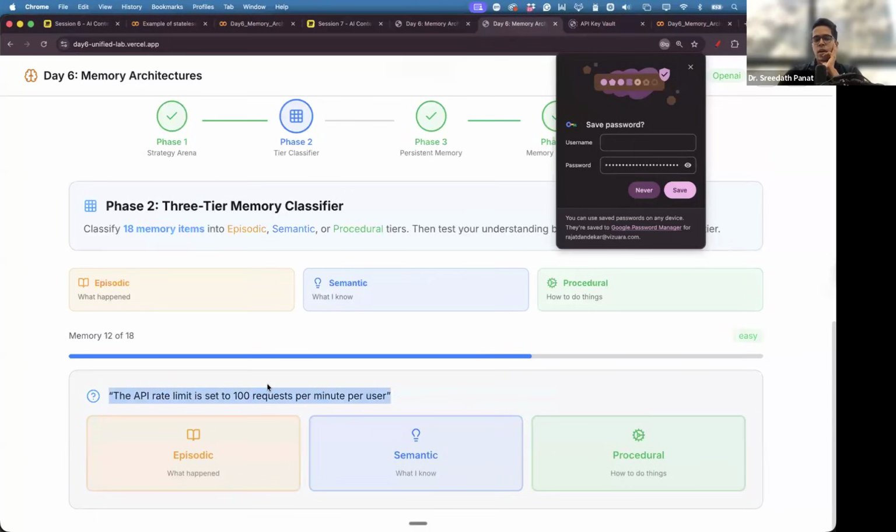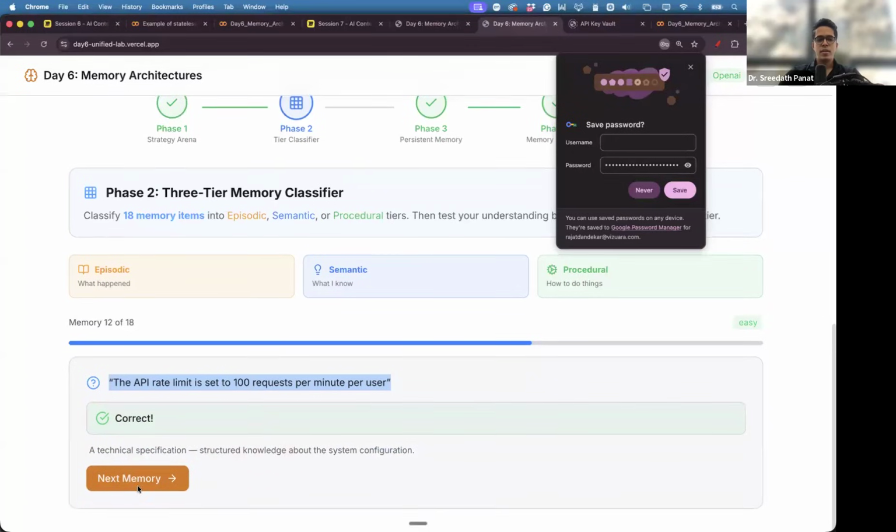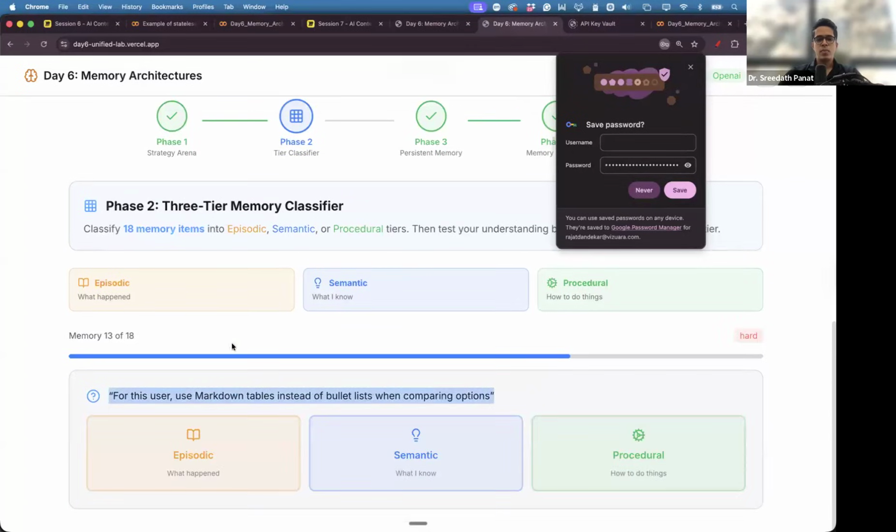API rate limit is set to 100 requests per minute per user. This is about knowledge. Then, for this user, use markdown tables instead of bullet lists when comparing options. Is this procedural or semantic? This is about when you are doing something, do this, right? So when you are following a procedure, do this.